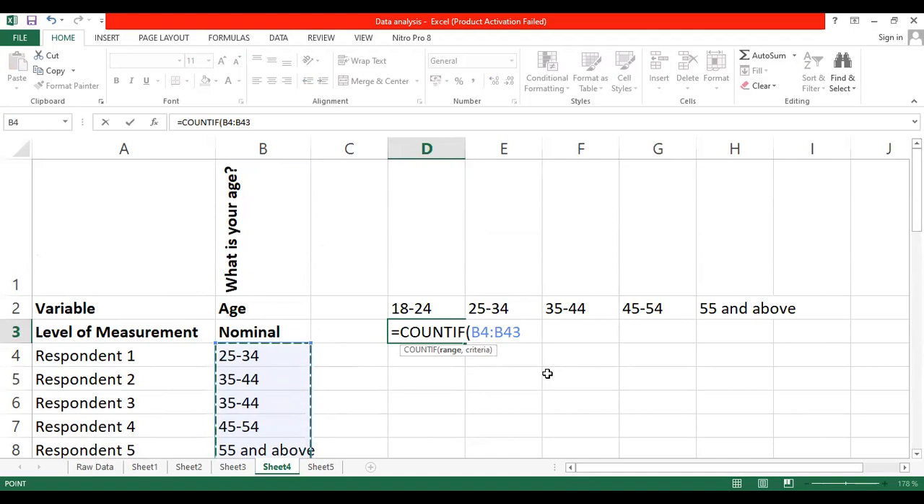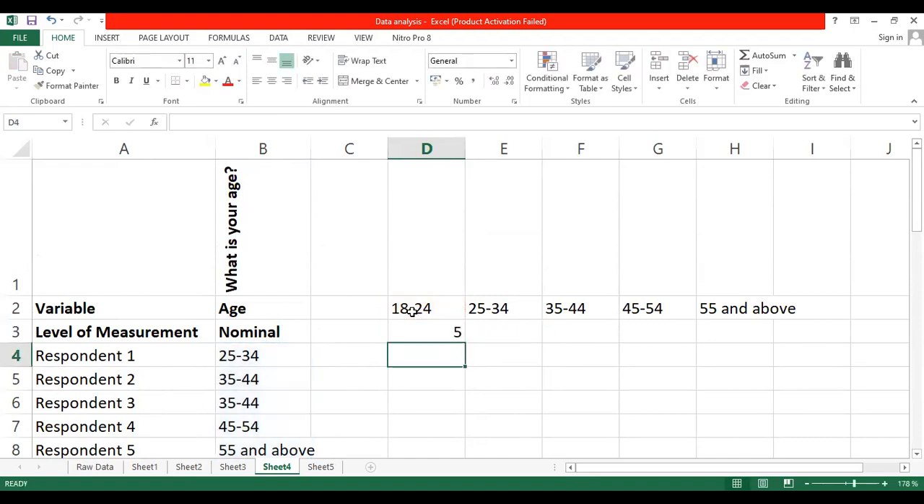Then put a comma sign, and you will be looking for the range of 18 to 24. So click above in that range there, 18 to 24. Then close that bracket and then hit enter. It will automatically count for you the number of values that are from 18 to 24. There are 5 values. Then come to the second cell where we are having 25 to 34.